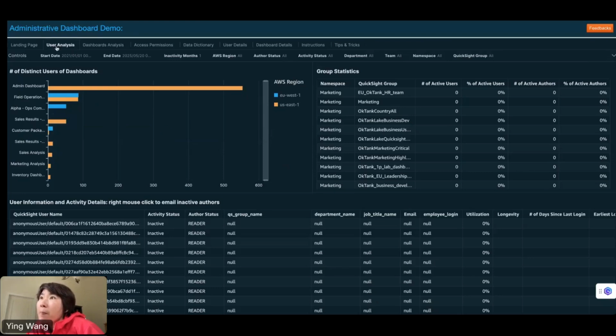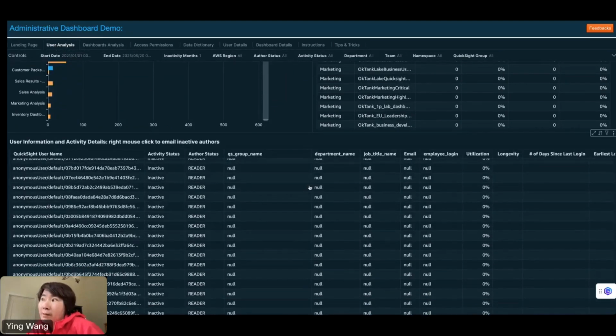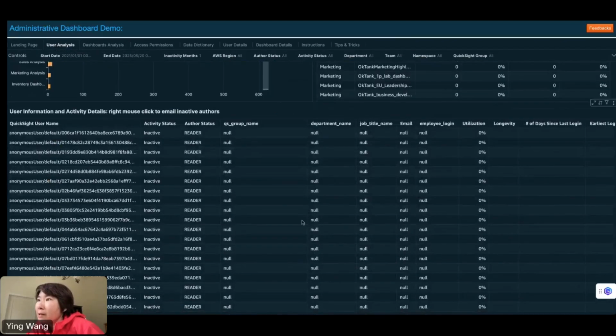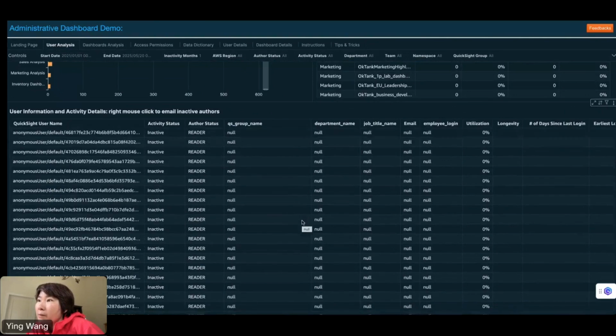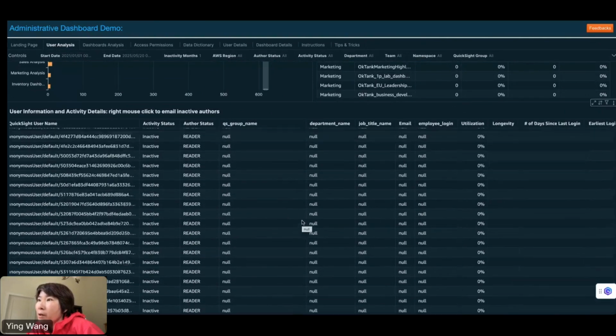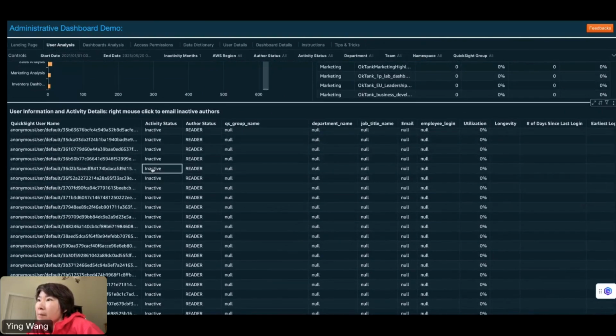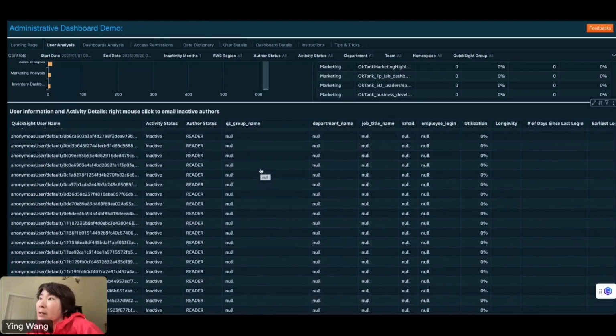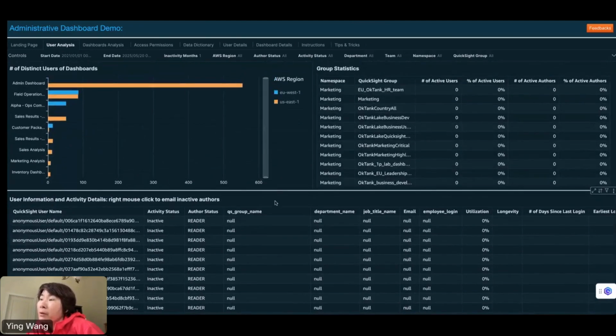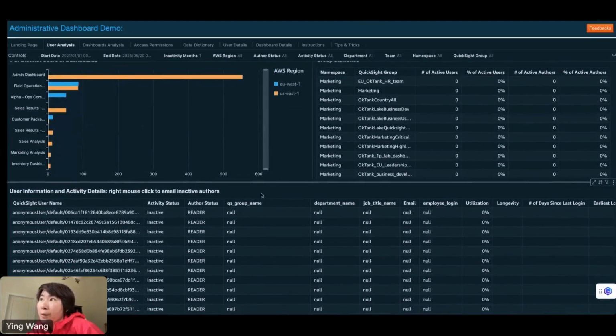In this one, we are focusing on users, and we also provide the lineage information between user and dashboard activity. And here you can see the user information. If any reader or author hasn't been active for a long time, you can send an email to notify them: you have to do something, otherwise I might downgrade you or remove your user from our user pool.